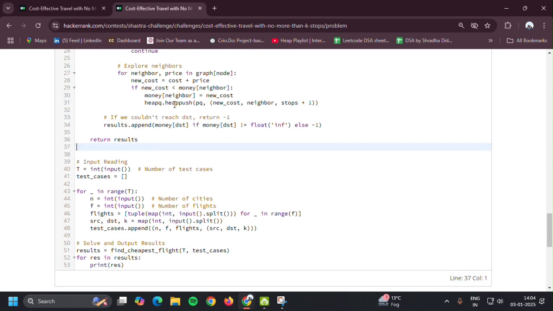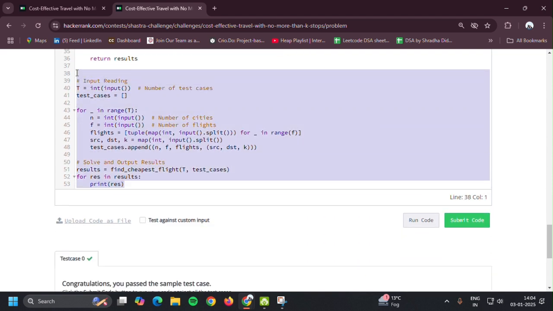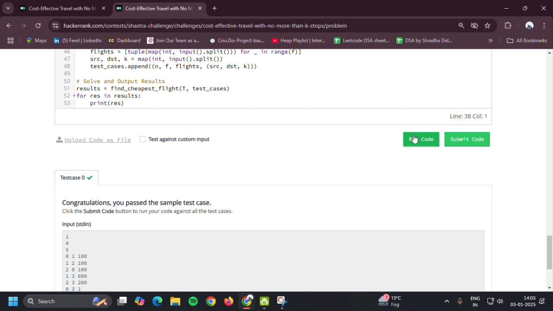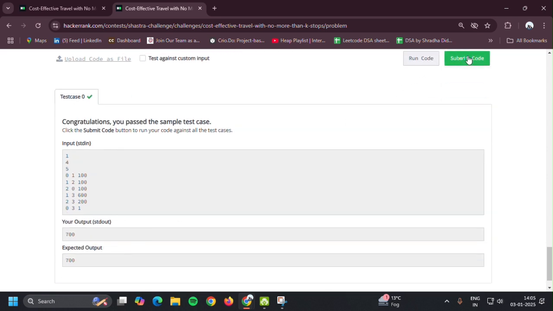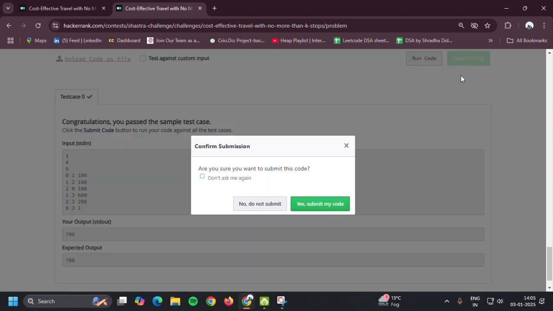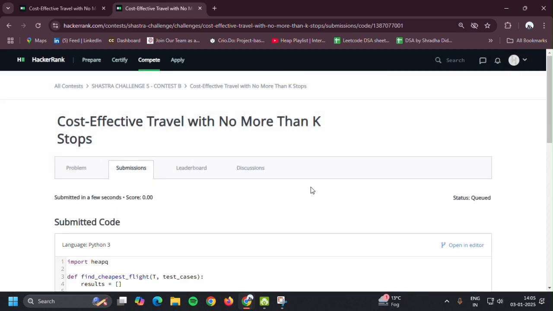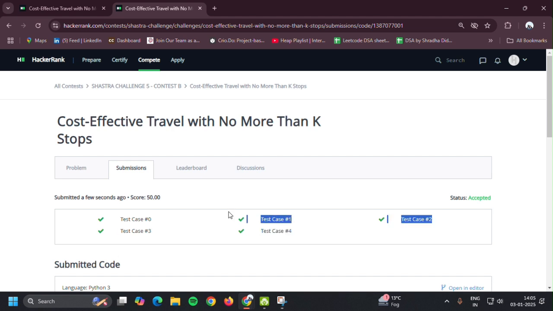If the destination has a float infinite value, then we return -1. This is the input code. Again we pass all the test cases, submit the code. Yeah, it's accepted.